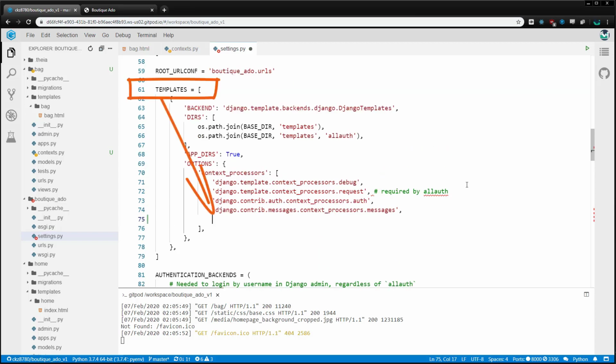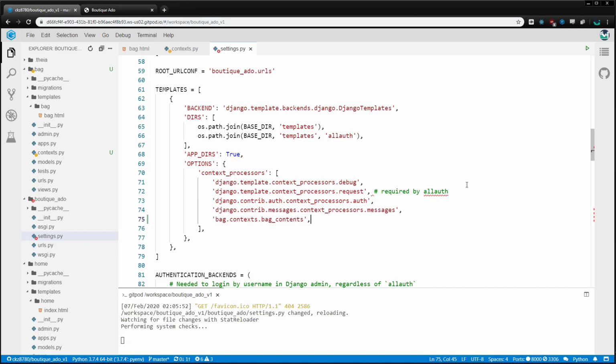I'll add that here with bag.contexts.bagContents. This simple change means that anytime we need to access the bag contents in any template across the entire site, they'll be available to us without having to return them from a whole bunch of different views across different apps.